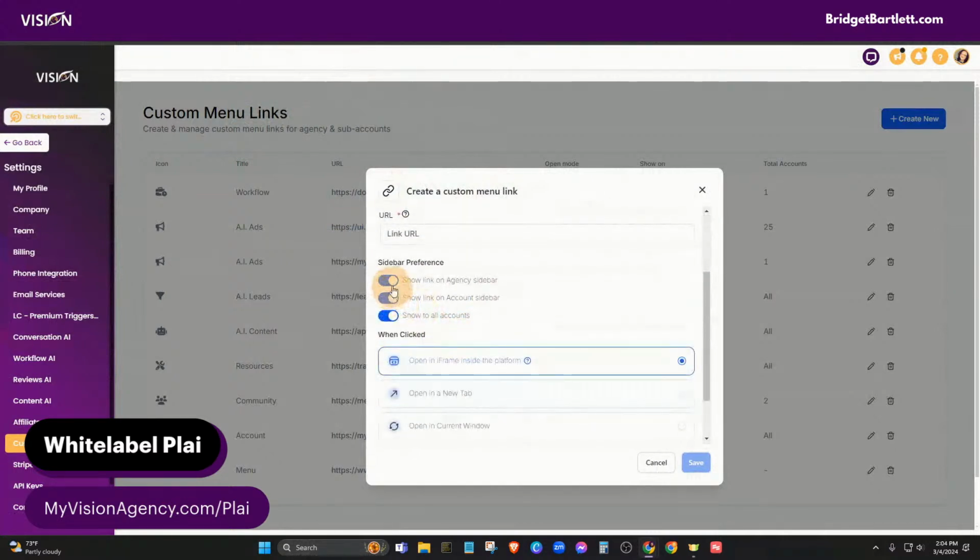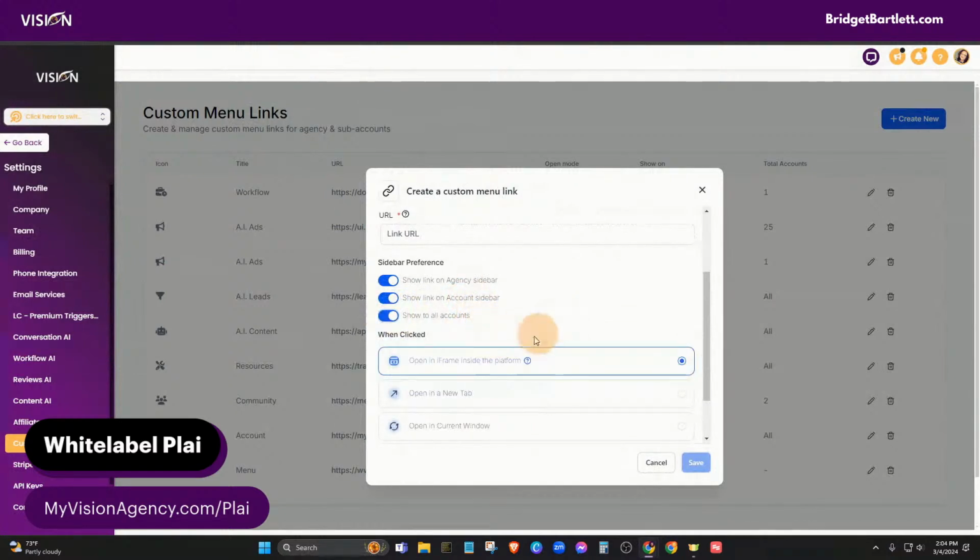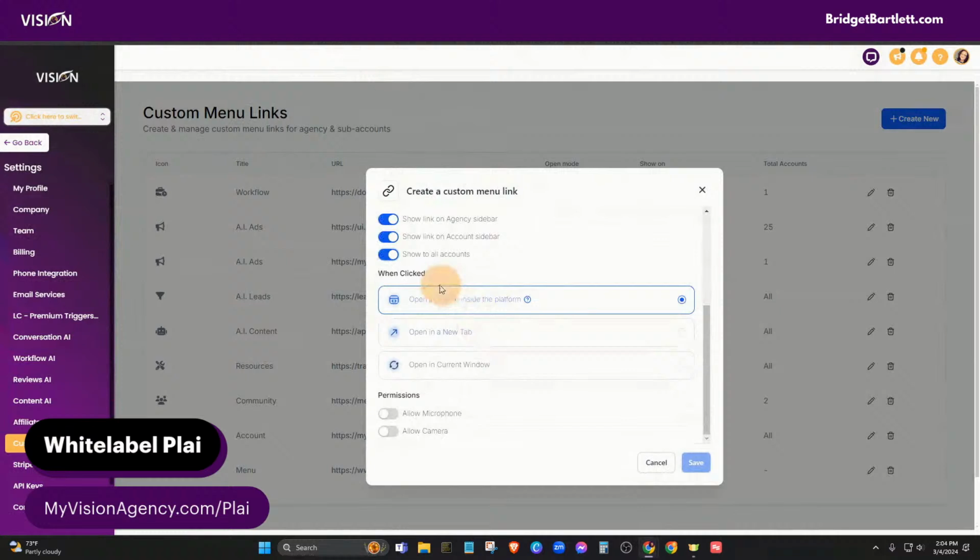Now, if you want this to be visible to everyone on the agency only, you can toggle this on. Or if you want the accounts and the agency account, you can keep both of those toggled on. And if you want to show to all accounts, keep this toggled on. If not, you can just toggle that off and then select the sub accounts that you want it to show there on the side. If you want this to open up in an iframe, which in this case you definitely would want to, you don't want them to open outside of your dashboard. So we're going to say open it up in an iframe.